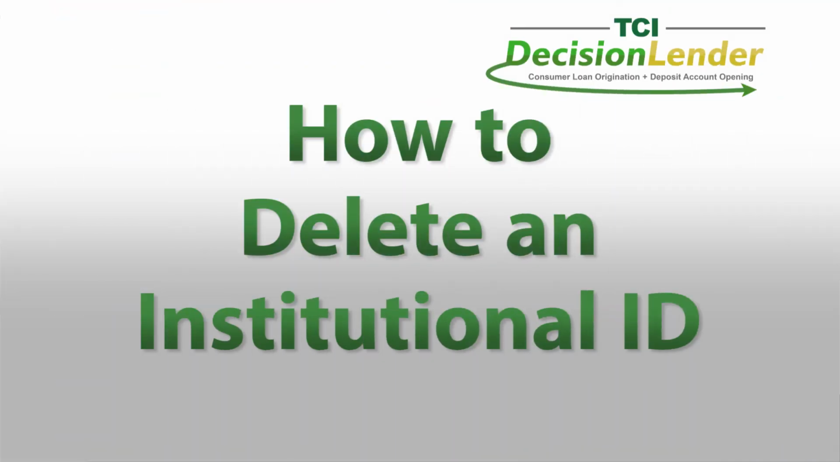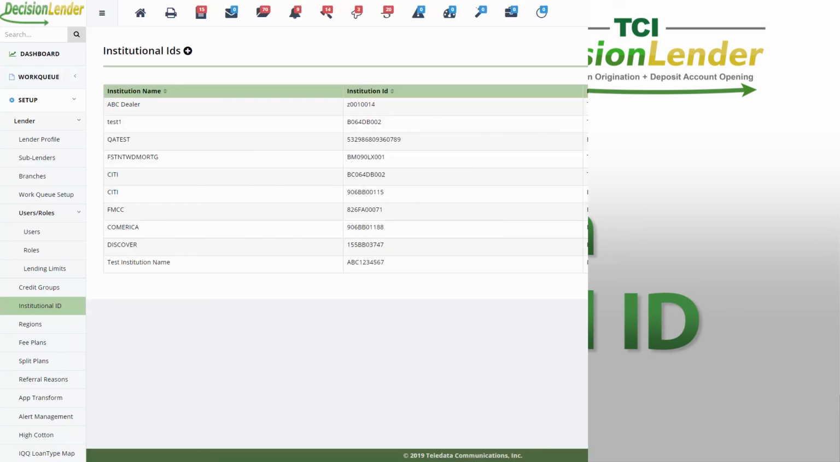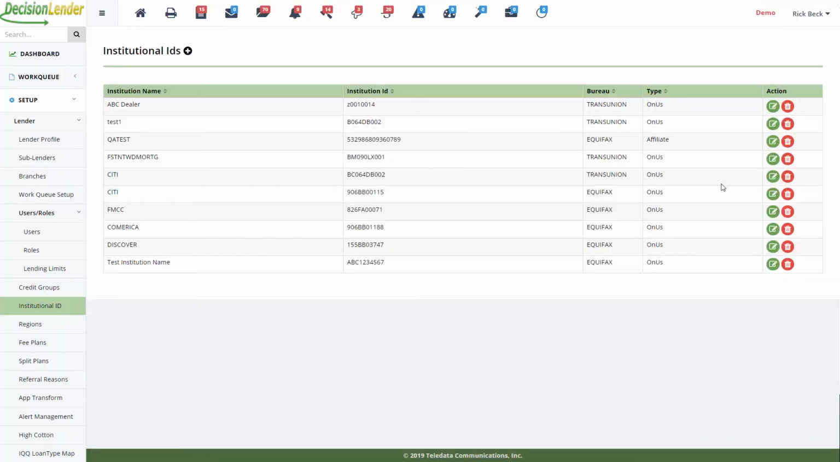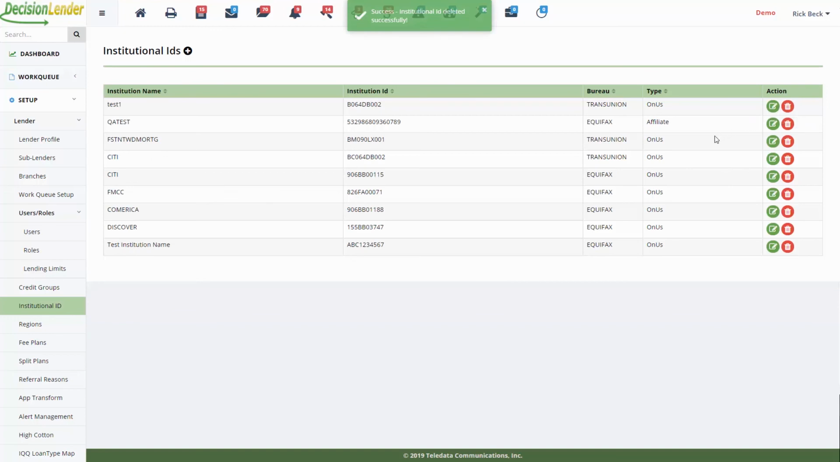How to delete an institutional ID. From the Institutional ID page, select the red trash can icon to the right of the institutional ID which you would like to delete. This action will automatically delete your institutional ID.